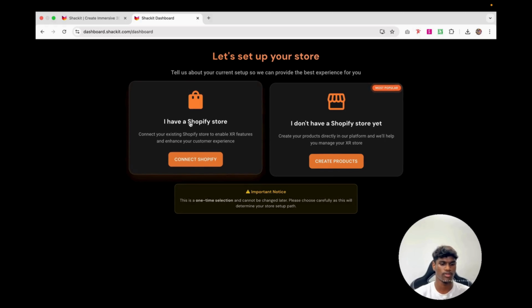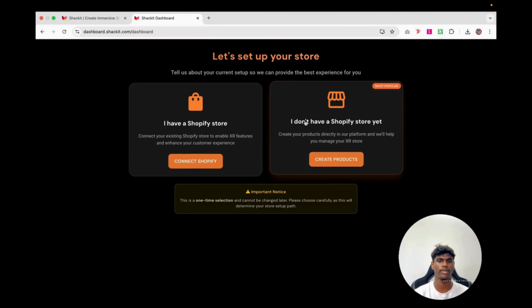Now, there are two modes. If you have a Shopify store, you can click on Connect Shopify, where you can connect your existing Shopify account with our dashboard and all your products from there will be fetched here. If you don't have a Shopify store, you can select this mode and you can create your products within our dashboard itself.